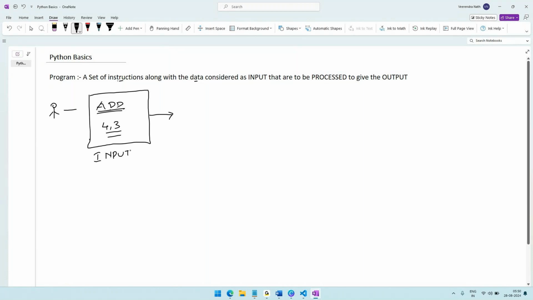Now as the programs increase, the volume of the instructions and the volume of the data will generally increase. So this is a simple program. We have just one instruction and some data. But when you try to do some advanced programs, what will increase? The instructions, maybe two or three, maybe five, maybe 10, and the data may be heavy.